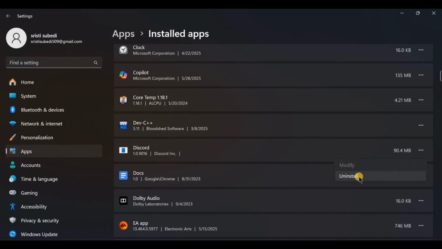Tap on the three dots located at the corner of the screen. Now you can see the uninstall button here. Tap on it and confirm your action. Clear Discord's cache data too if you are planning to reinstall later for a clean slate.